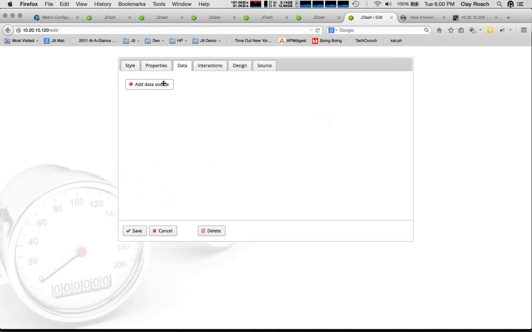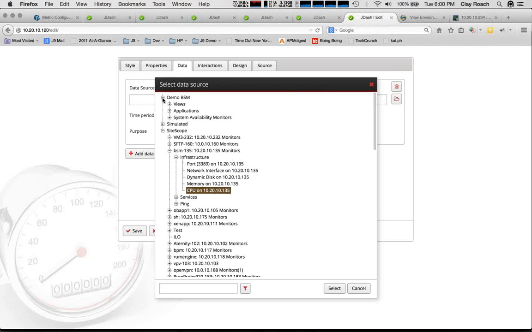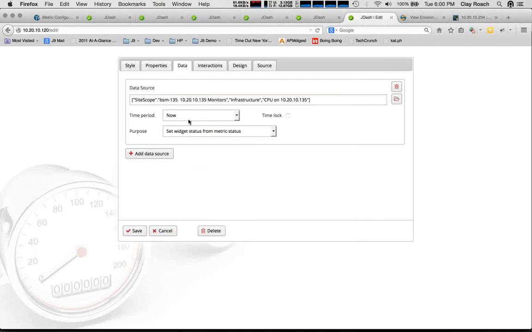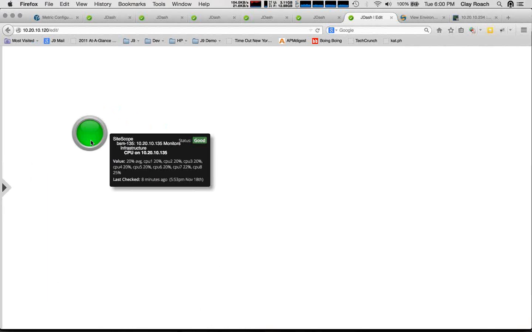And we'll add a data source to it. Great, we've got SiteScope, it's gone out and discovered some of that. We've got BSM data here. We'll look at the CPU on that particular host, and we'll save it, and there you go. So we actually already have status automatically. This is pulling directly out of SiteScope, and you can see the overall status of the CPU on this server is good. And we've created a dashboard in, I guess, probably about a minute. So I think that's a new record.